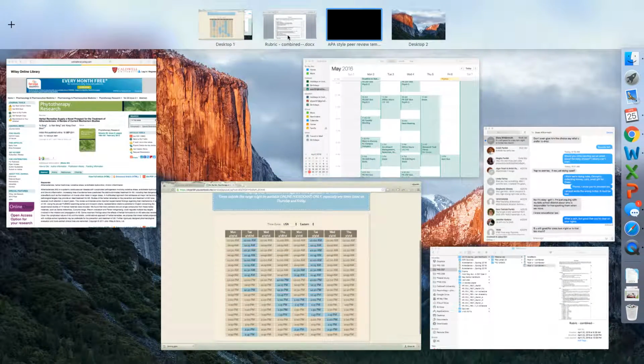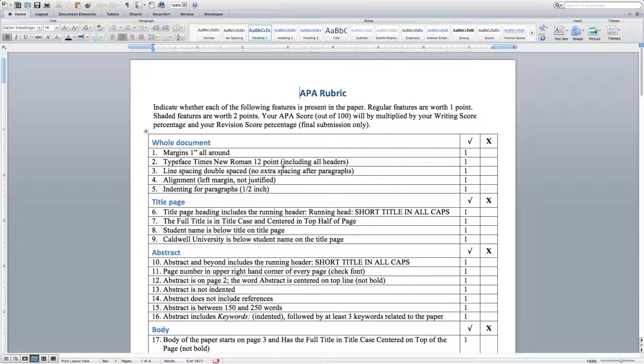Let's see. Last time I started with the paper; this time I'm going to try the rubric first and see if that might make a little more sense. So the APA rubric, this one is pretty much mechanics. Either it was there or it wasn't. I'm not looking so much at the content of anything. I'm looking at the formatting, except for a couple specific things at the end.